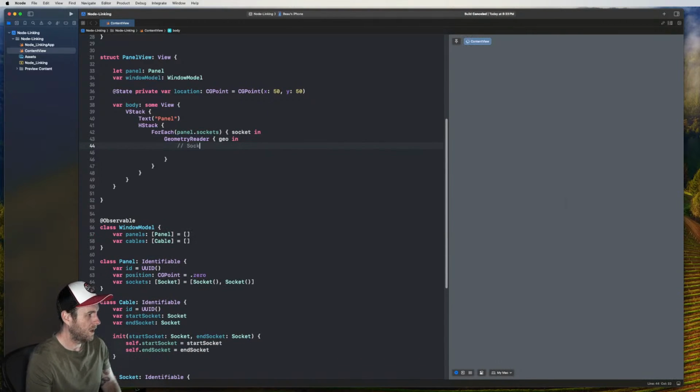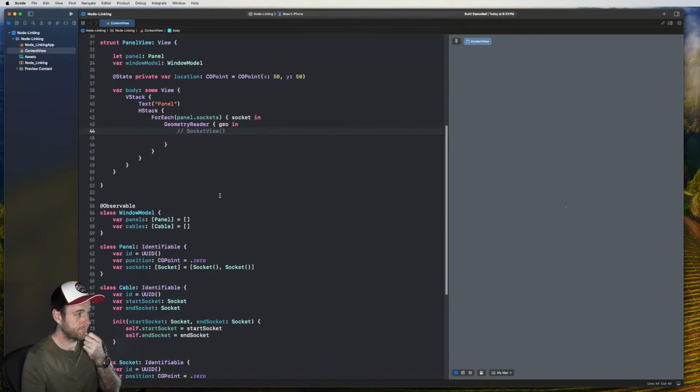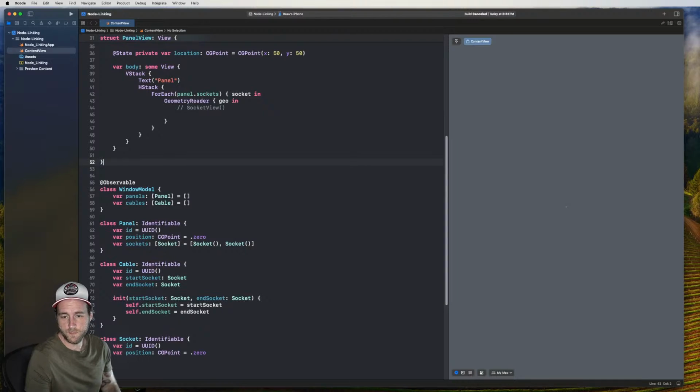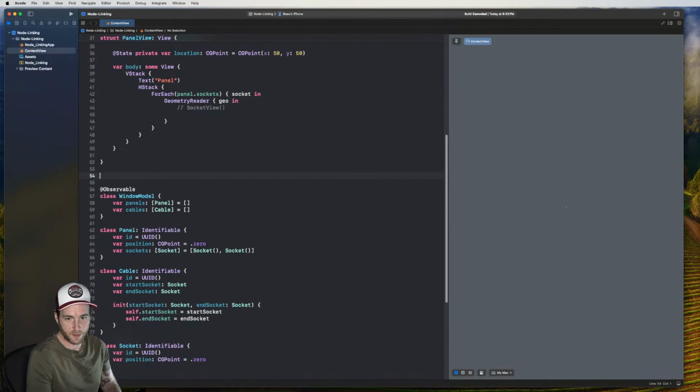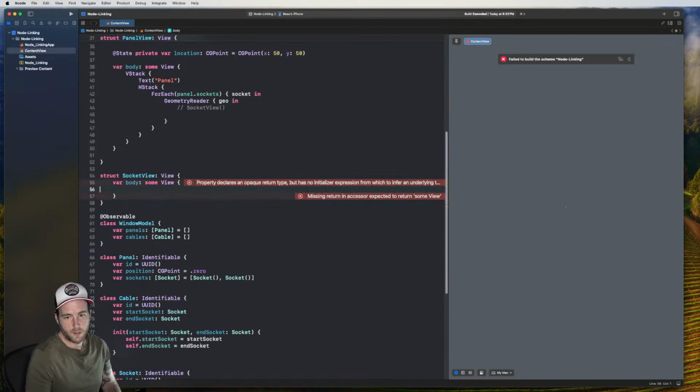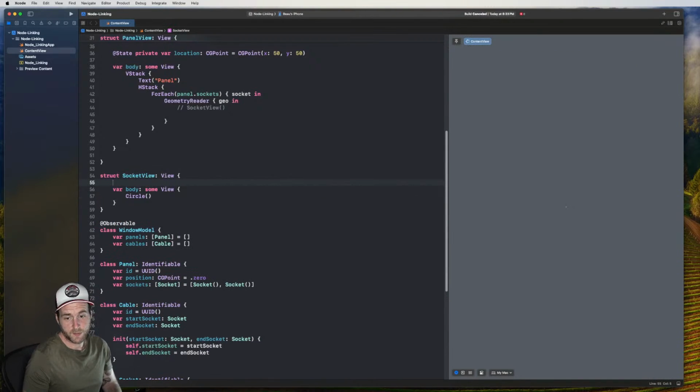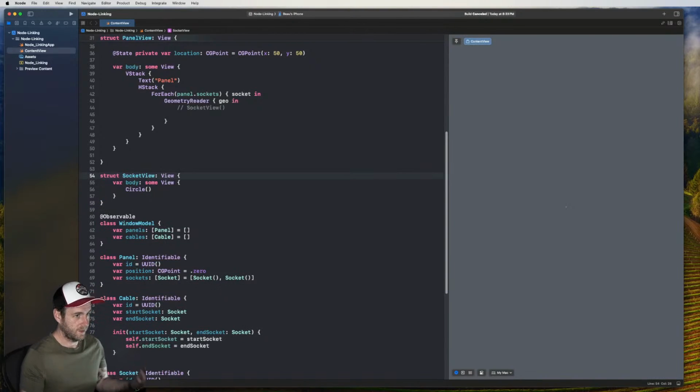I think what will be easier is if we create a new view for the socket. So we can do that. Now this will be a simple view. So what have we got here? Models here. So let's just go with a socket view. And our sockets are just a circle, okay? There's nothing special about these. We don't even need to pass through any other information.